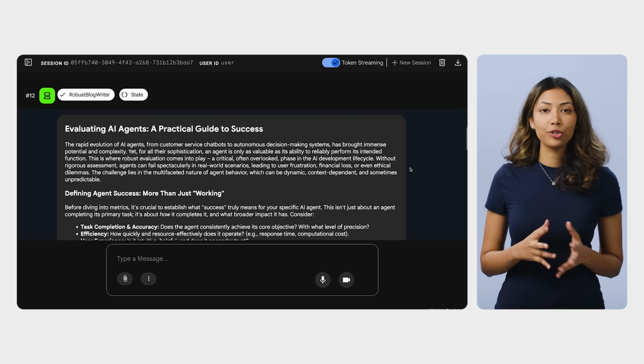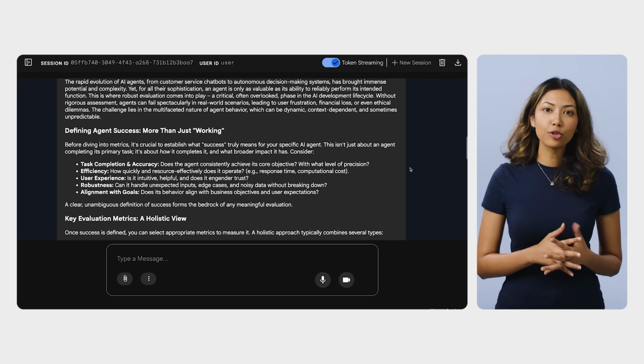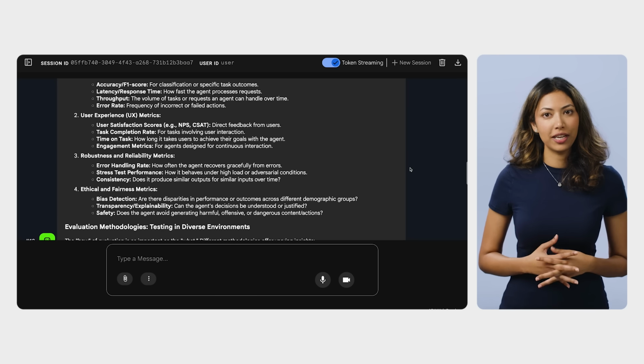In this video, we are going to connect an AI agent to an MCP server. You will learn what an MCP server is, why it matters, and how to connect it to your ADK agent. By the end, your agent won't just write and plan, it will also pull from an external tool over MCP.